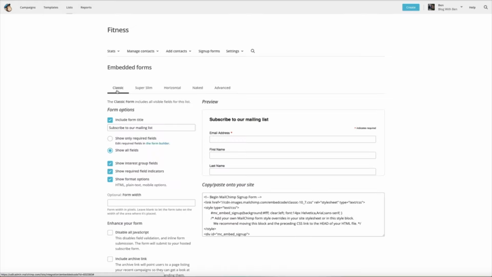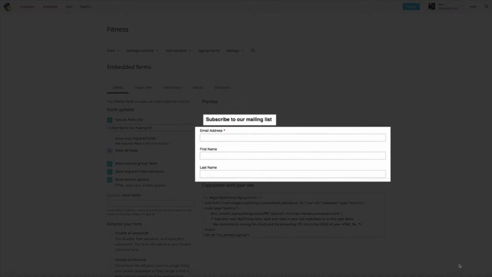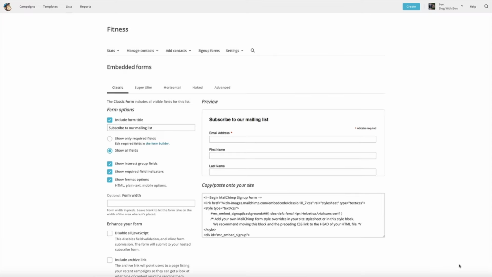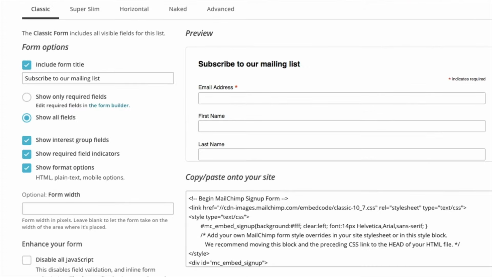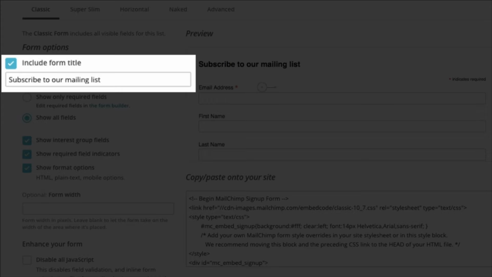Now, by default, MailChimp's classic form includes a title and then the email address and first and last name fields. But what if we don't want to include that within our form? Well, if you look on the left-hand side of the screen, there are some form options that give you the ability to customize your form. This is a pretty powerful tool for a free service. So for this form, I'm going to remove the title since we'll be creating our title within the widget. So just uncheck that first box under the form options.